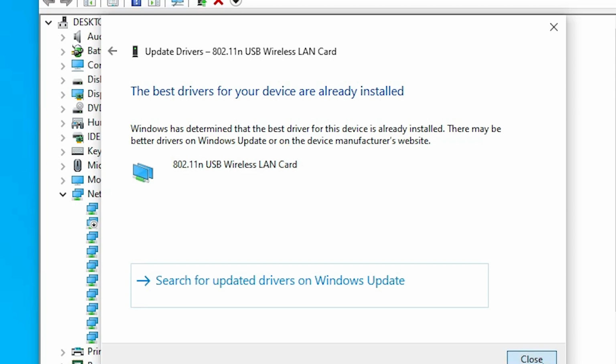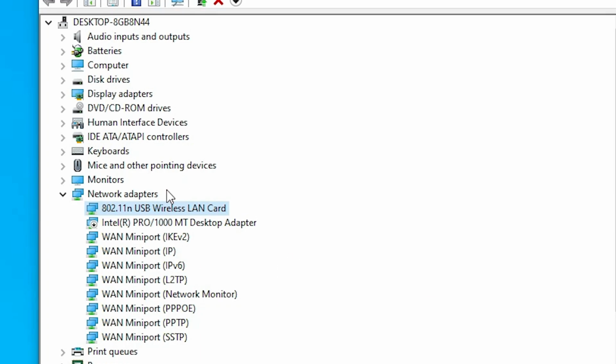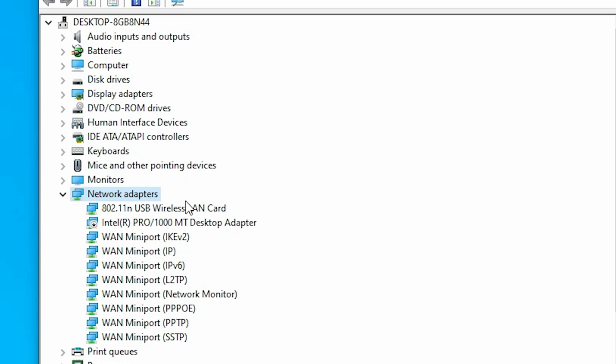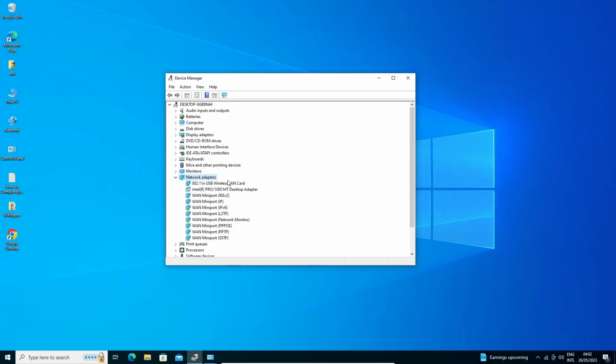And if your drivers are not installed, then right click on it and click on Scan for changes, and your drivers will be automatically installed. So guys, this is the simplest way to install or update Wi-Fi drivers in a Windows 10 PC or laptop.